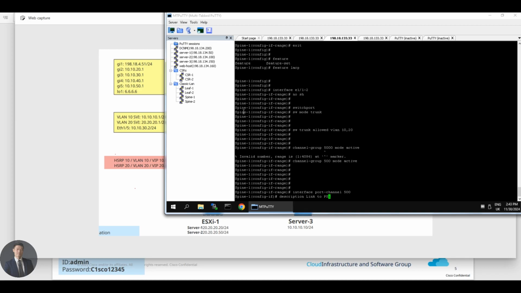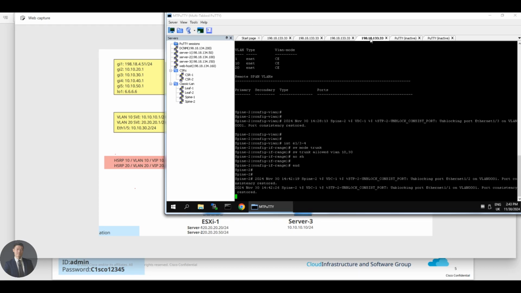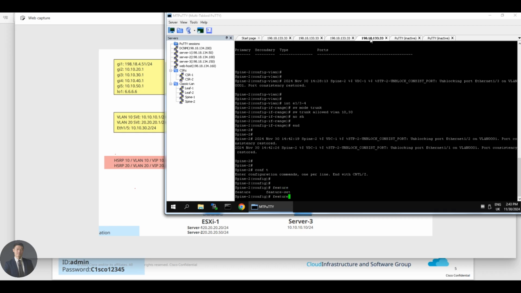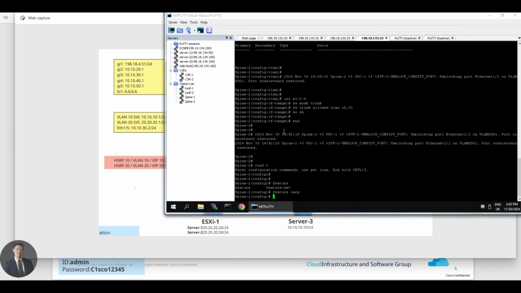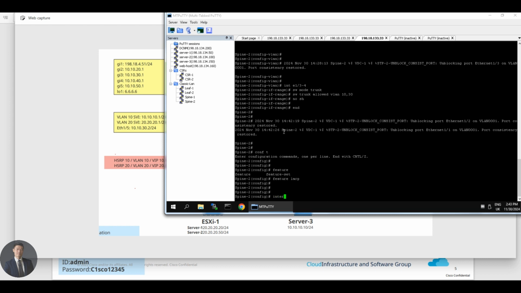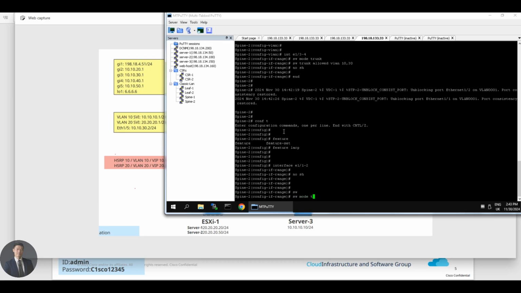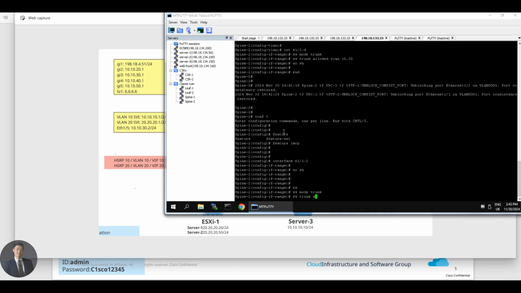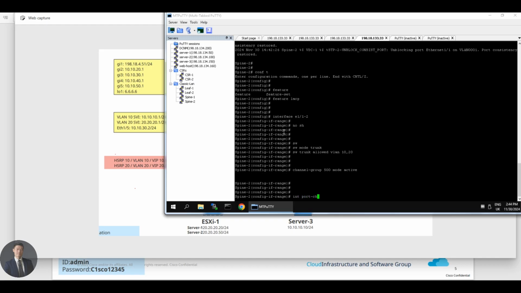All right, so now let's go to my spine 2. Same thing, we're going to enable feature LACP, and also we have to configure ports 1 and 2 for port channel 500. Now interface Ethernet 1/1 and 2, no shut, switchport mode trunk, switchport trunk allow VLAN 10 and 20, channel group is 500, mode is active, and interface port channel 500 will give a description: the link to spine 1.